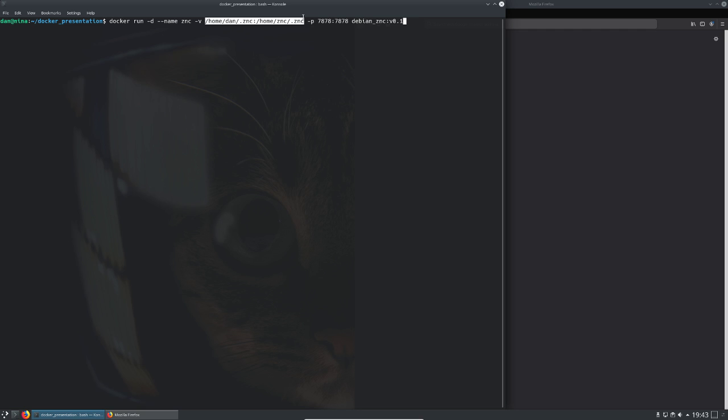The ZNC directory is where all the config and everything is. So I just made a demo config on my box and then stuck it in the same place, and then we're just linking it into the container we're using. And then the -p is ports, and these are source and then destination. And then what we want to run. So in this case, Debian ZNC version 01. Cool.